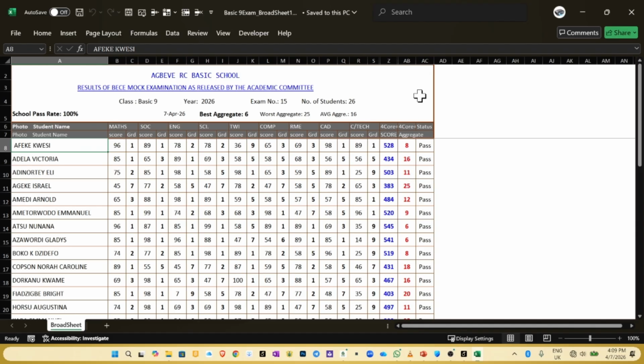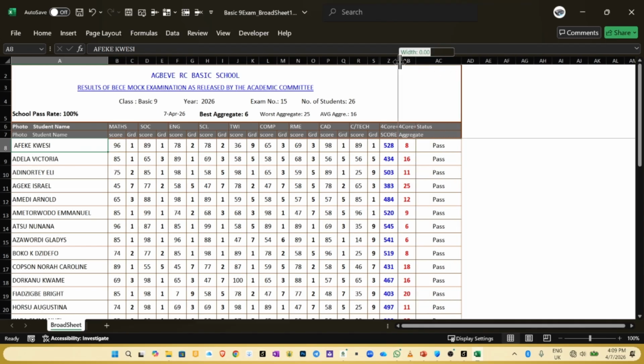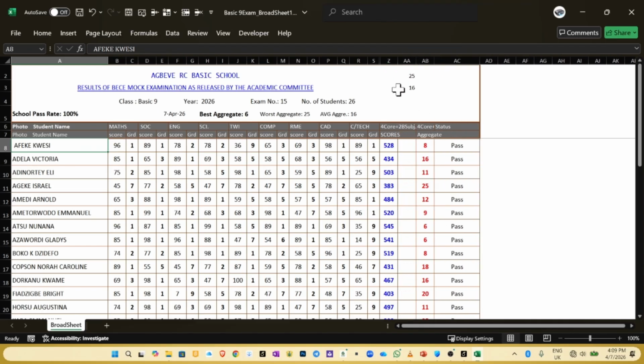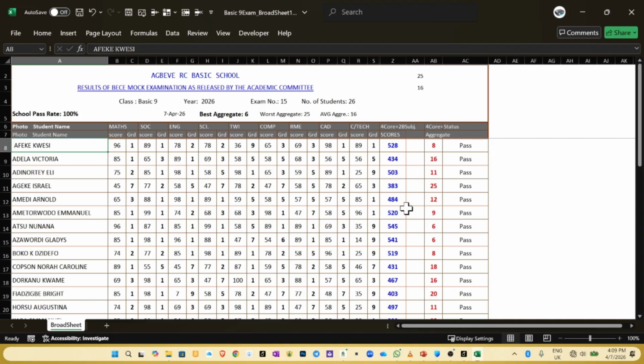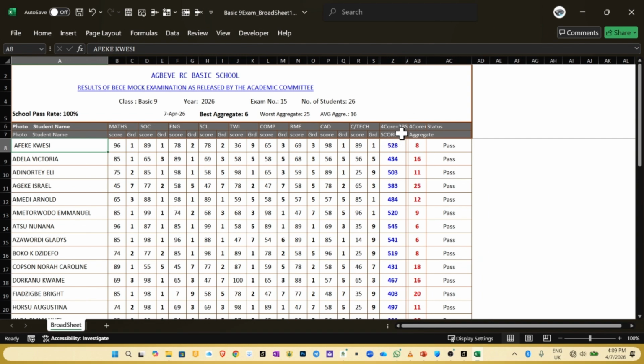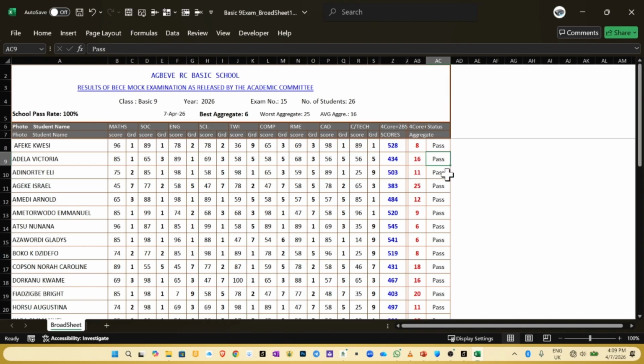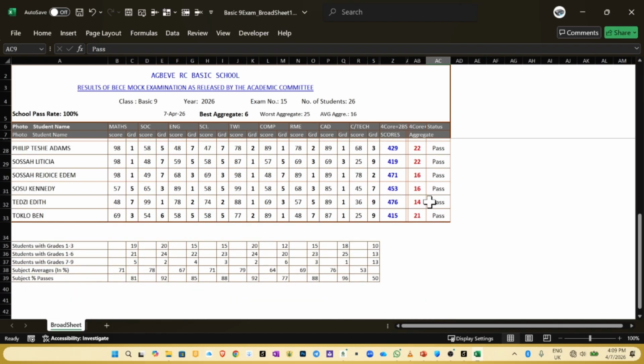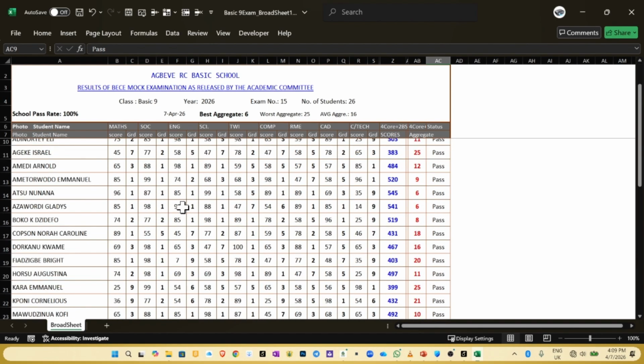So if you see here, let me expand it small so that you see what I'm talking about. Okay, here it's good. So when you come here, we have the best 4. So you see 4 core subjects plus 2 best subjects. Okay, so that will give you the aggregates. Then this is the status. The status tells you whether the person has passed or failed, and in this case it's 100%. All of them have passed with flying colors.